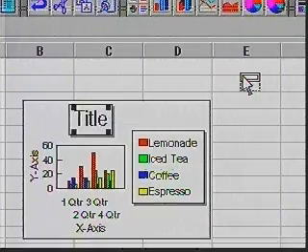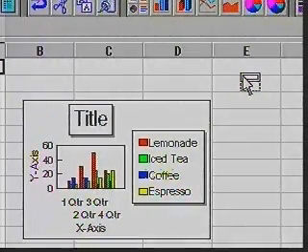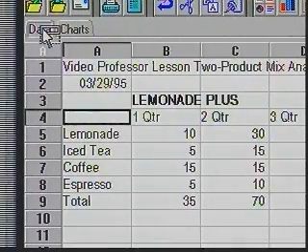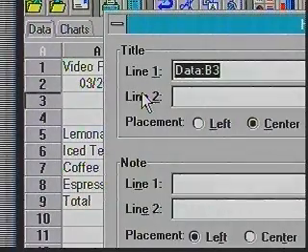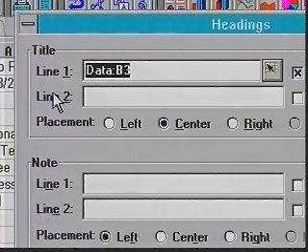The open rectangle we saw earlier allows us to select and modify data within the selected area. The dialog box temporarily disappears to give us a clear view of the work area. Click on the tab for the data sheet and click on cell B3 where it says Lemonade Plus. Here's our dialog box again, and now line 1 says Data, B3. The contents of that cell will be copied into the chart as the first line of the chart title.